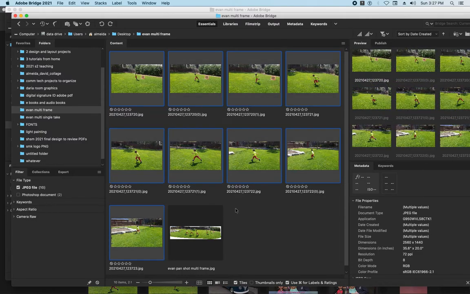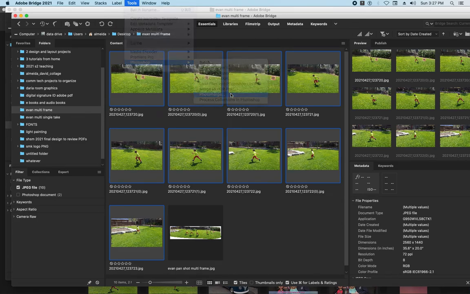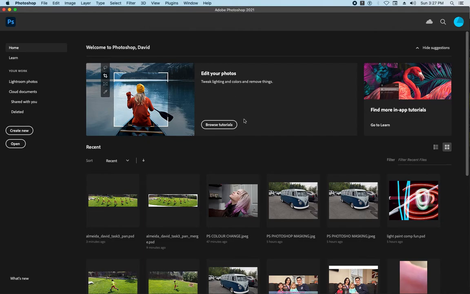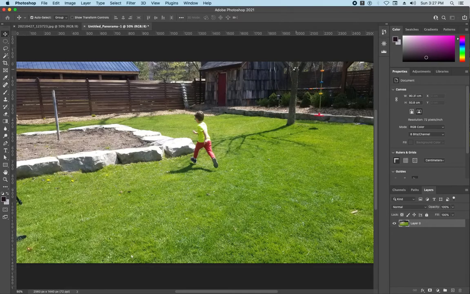Alright, so this is probably the best way to get the images stacked into Photoshop: go into Tools in Bridge, click on Photoshop. In this case, we're going to do a Photomerge. And as I'm talking, Photoshop is going to open up. A dialog box like this will pop up. Just click on Auto. It's going to try to stitch all these images. Leave all these alone. Just keep Blend Images Together and you should get a pretty decent result. Okay?